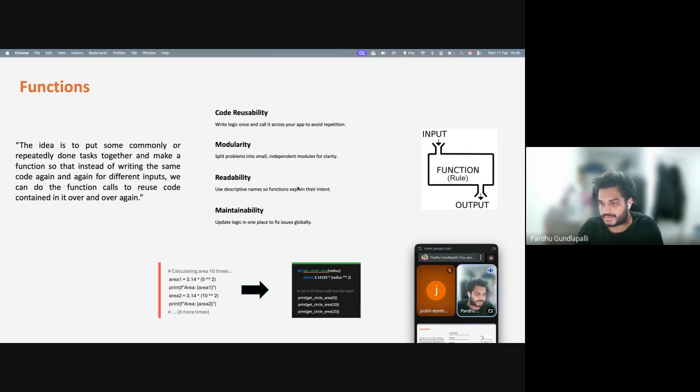The main purpose of functions is code reusability, which means we can't repeat the same code 100 times, right? So in those cases, we can create a function and call that function 100 times, which means we write a logic once, and we call that logic in the app n number of times. Then modularity, where we split problems into small portions using a kind of divide and conquer technique. We create a function for each small problem, and we create more modularity for better readability.